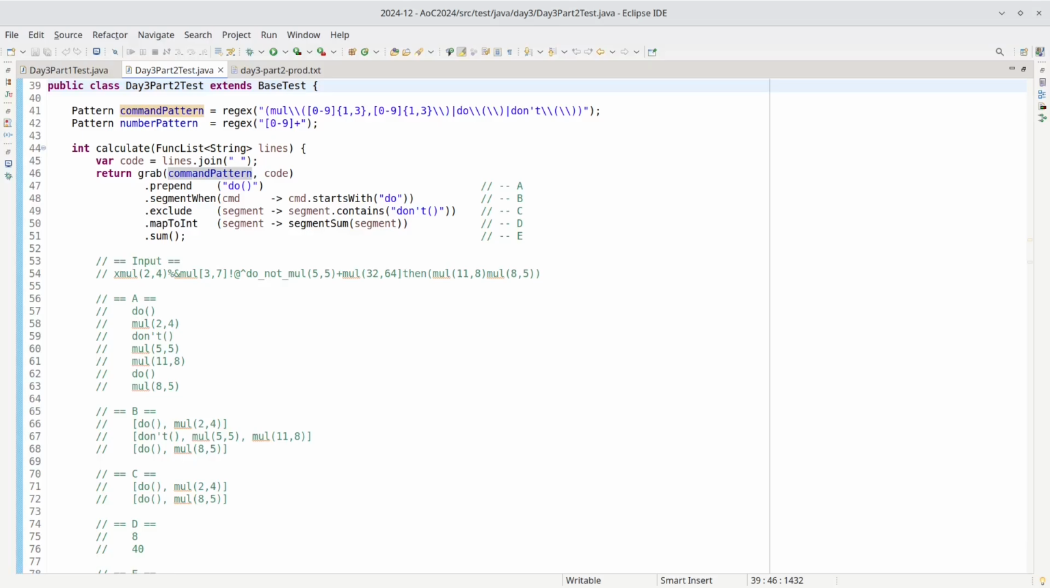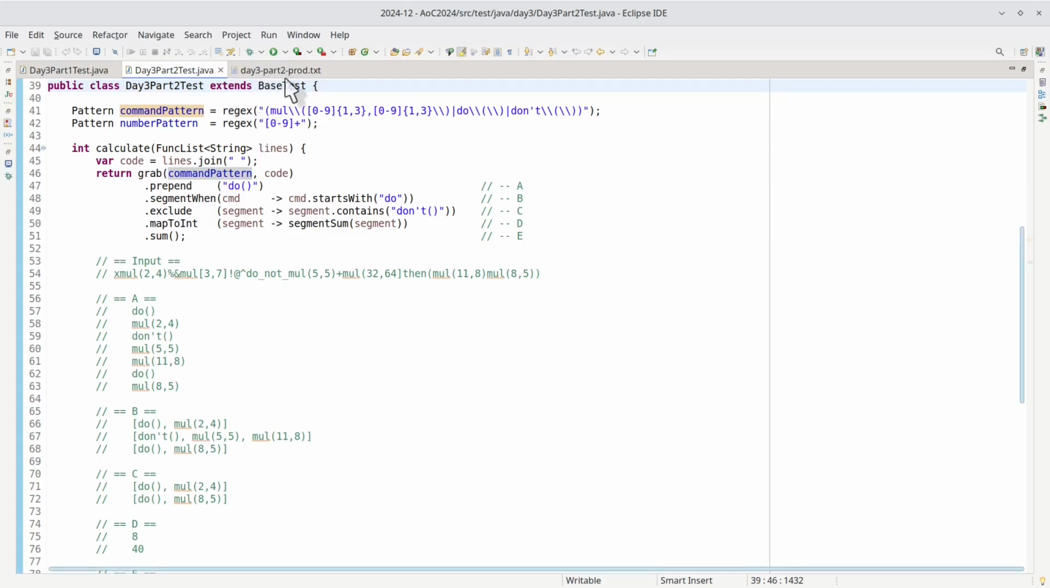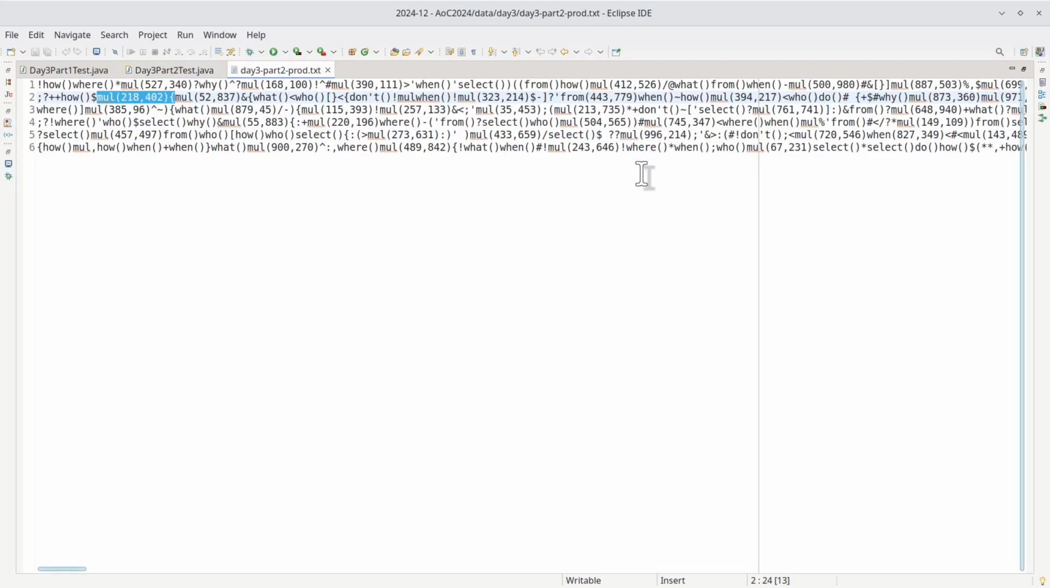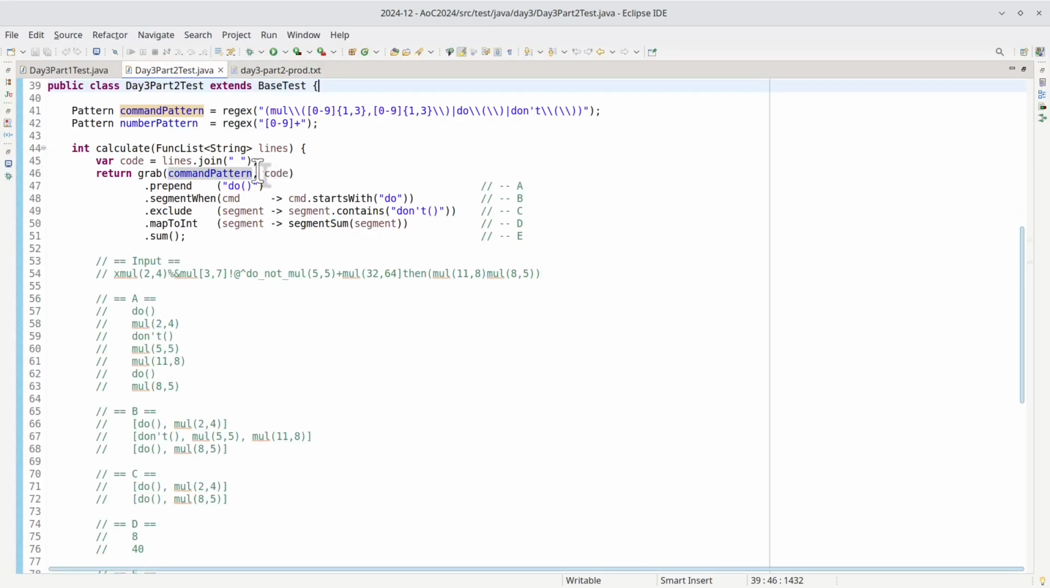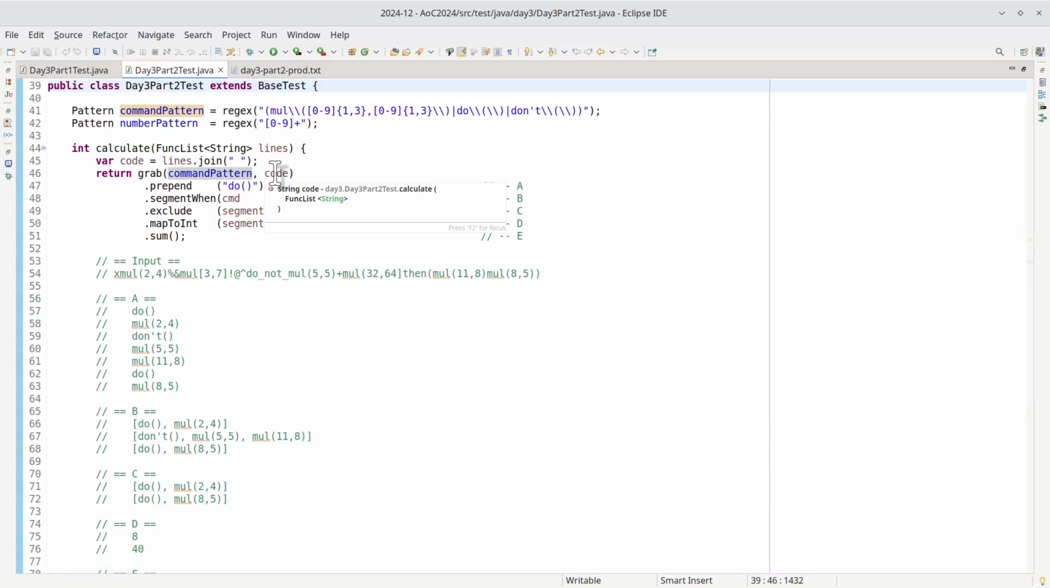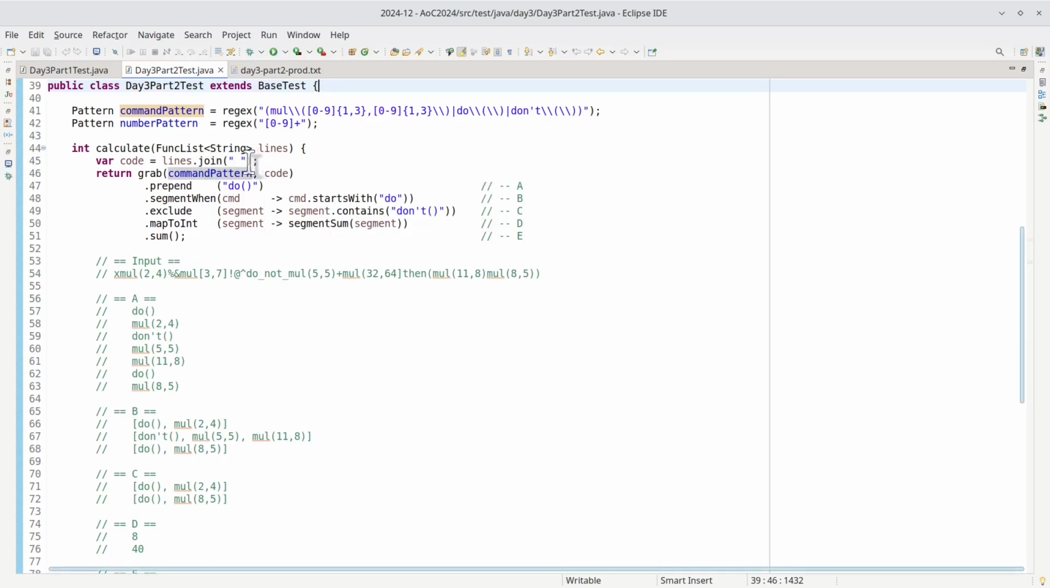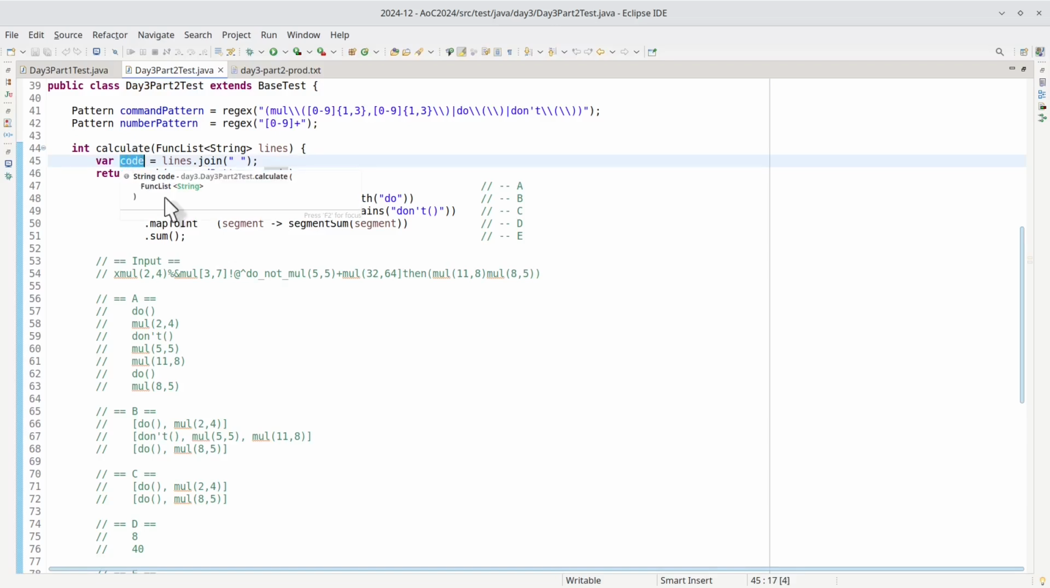Now take a look at the code. Because the input data comes in multiple lines, the don't that we might face at the end of one line will affect the mul instructions in the next line. So we will have to process all the code as a single piece of code. We start with joining them with a space like this and then process them.